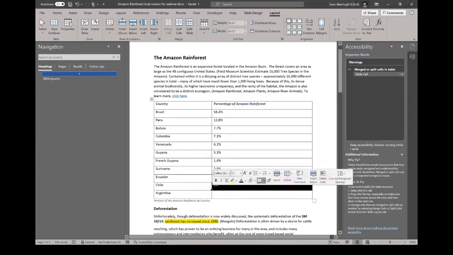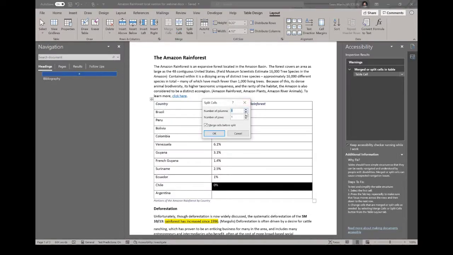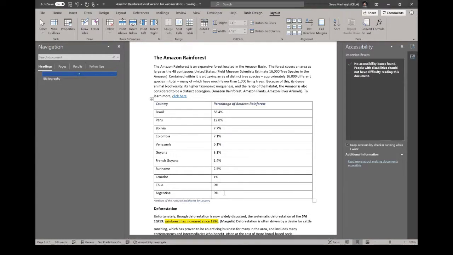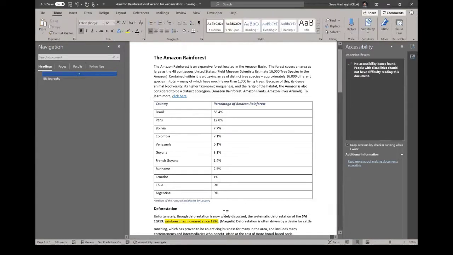So let's go ahead and split that cell. Let's turn it into 2 rows. Now I've added my 0% in Argentina as well as Chile. Cool, and you may now notice that back in the accessibility checker, it says no accessibility issues found. People shouldn't have issues reading this document.